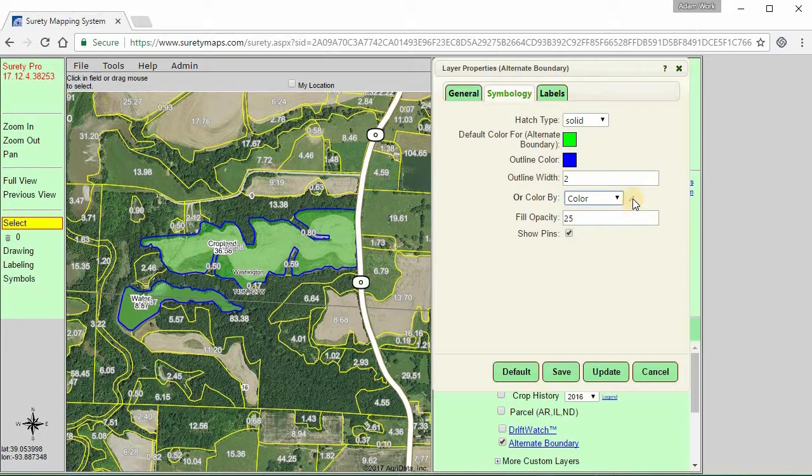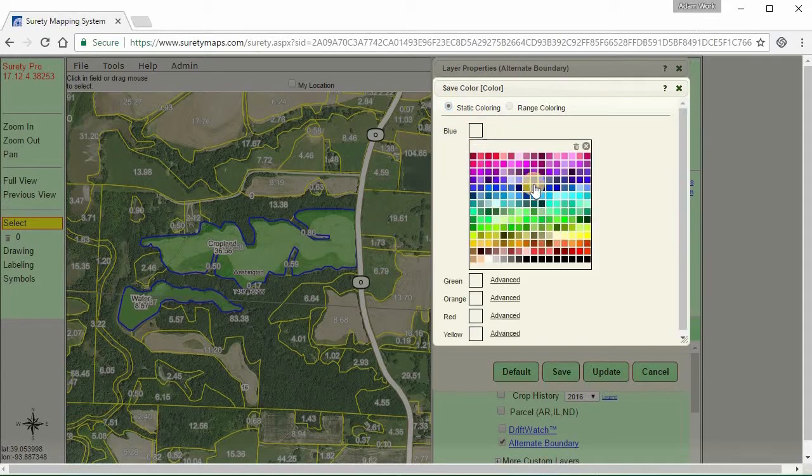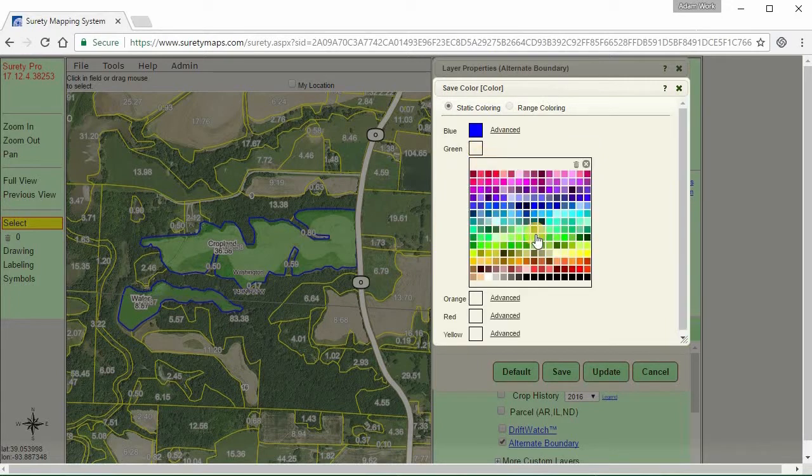And then once we have that set, a little pencil icon will appear allowing us to set our colors. So if we click on that, we can see that we can set up a different color scheme for the colors that we added. So we're just going to match the colors by clicking on the box and clicking on the appropriate color for each.